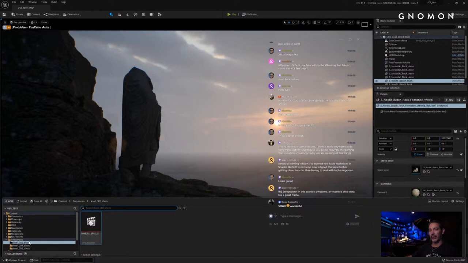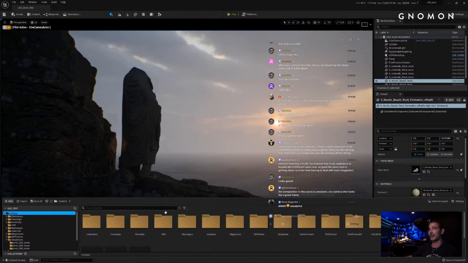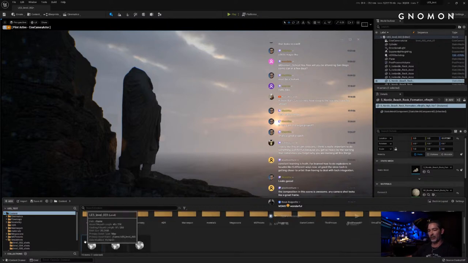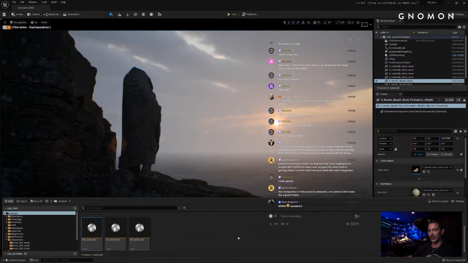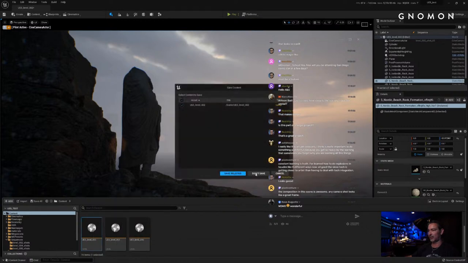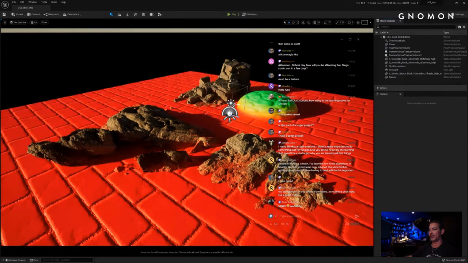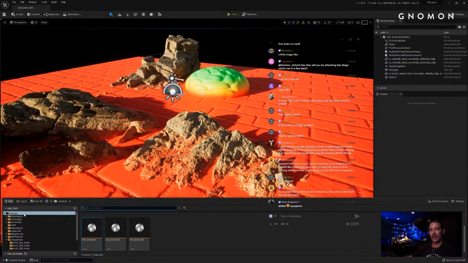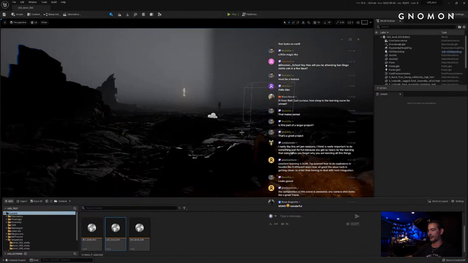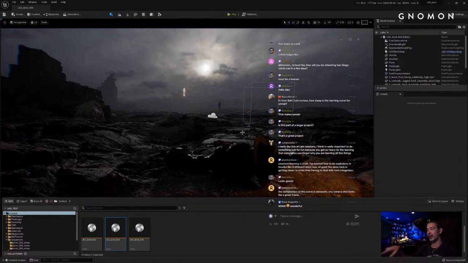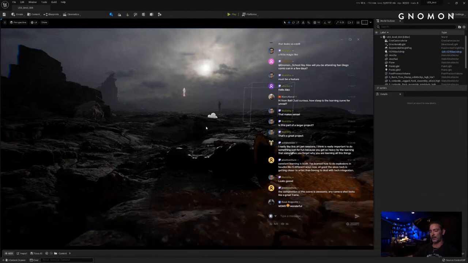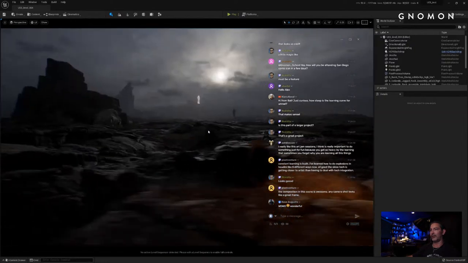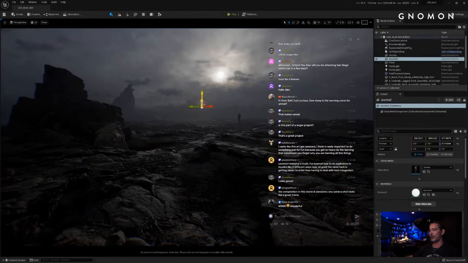And so let's go back to our content. This one is level two. Level three is the one where I was playing with runtime virtual textures, I think. That could be four. Let me save that. Yeah, this one I showed last week, just material blending. Let's go to four. This one I made a couple weeks ago. And so this scene, yeah, that's right. Let me get the emissive material on this guy back to what it's supposed to be.